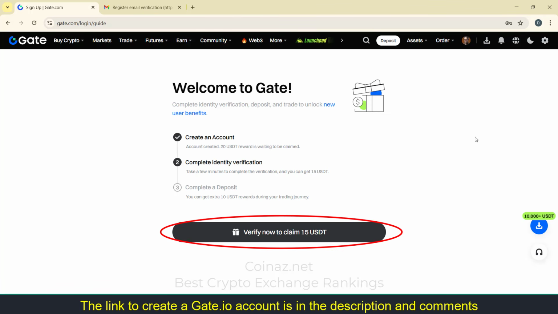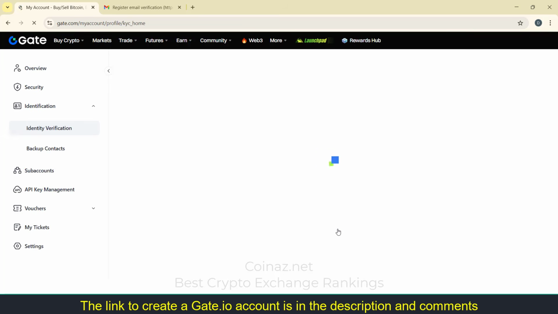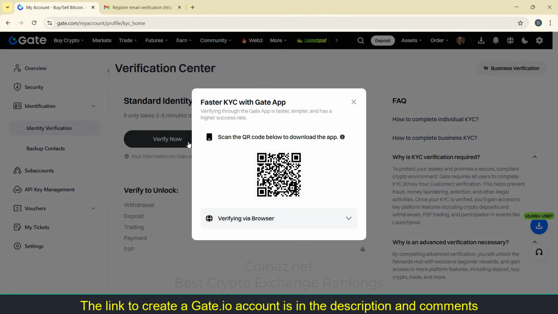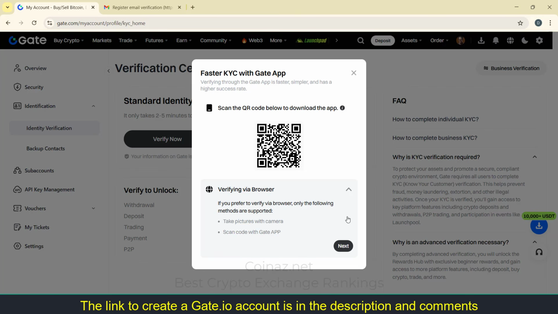Click here. Click Verify now to get started. There are two verification methods, via the Gate app or directly through your browser. I'll choose to verify via the browser. Click Next.